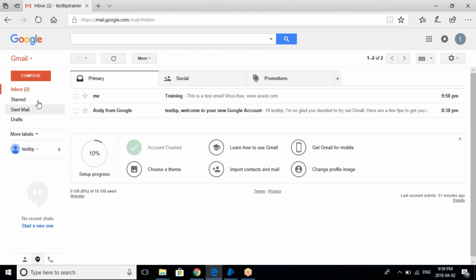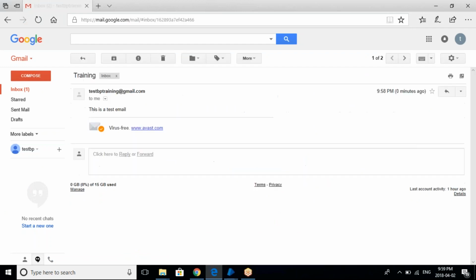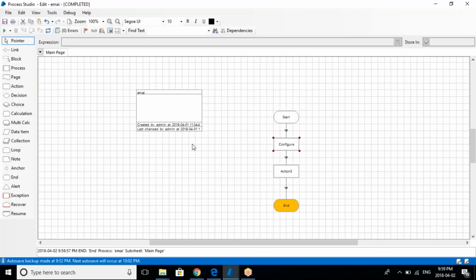So once we go here, you see I have received the mail. This is a test email. So this is how you can configure any email process, and you can use it pretty much while doing exception handling. So that was one of the things.